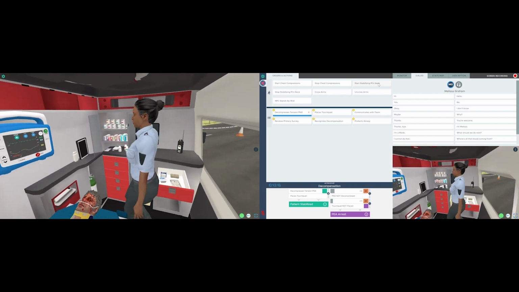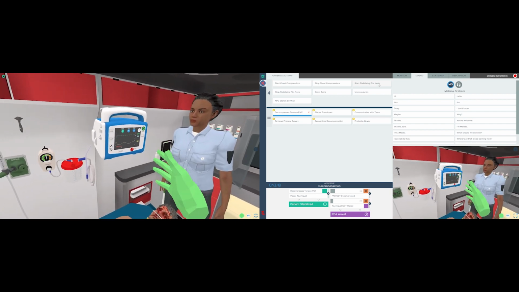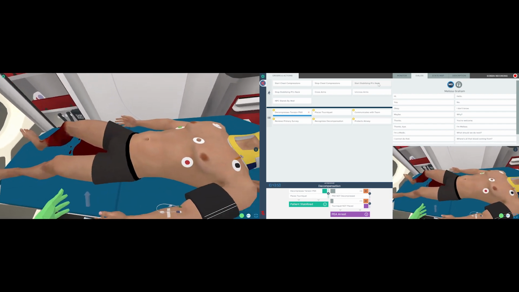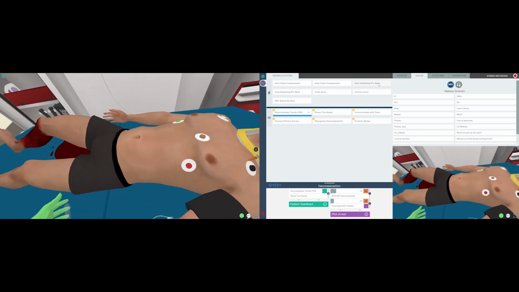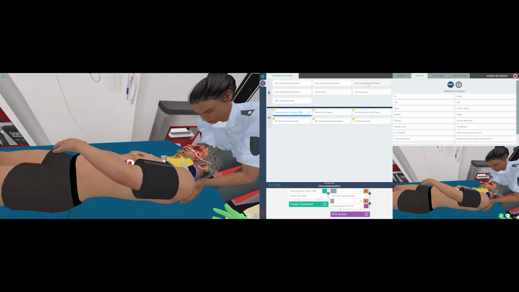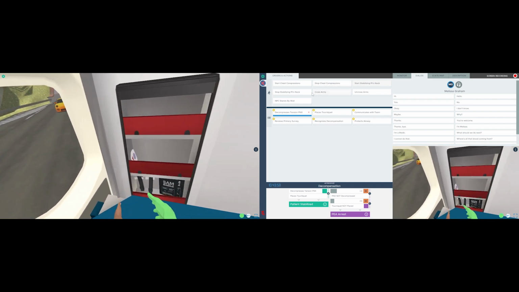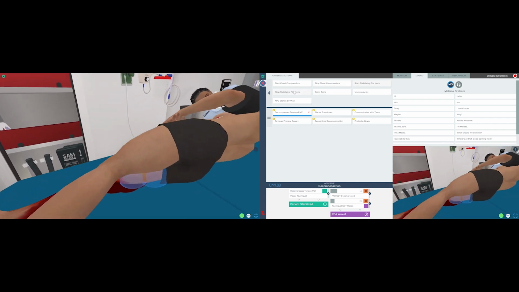Immobilize the C-spine. Okay, and we can see his vital signs are not looking very good right now, so we're going to need to take care of this hemorrhage quickly. We can roll on your count. All right, let's roll on three. One, two, three. We can roll back on your count.